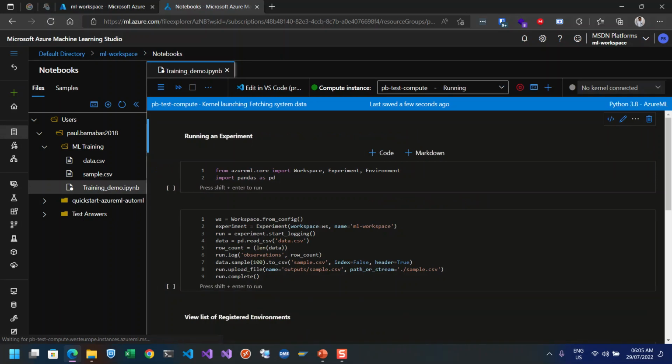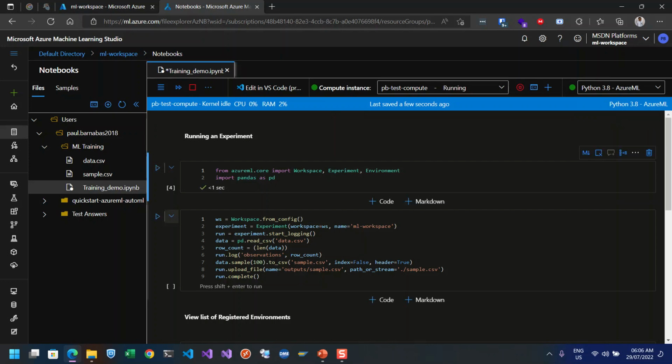Something very important to note is that within this file, as I launched it, I am making use of a particular instance, and I'm also making use of an environment. All this will be explained within the context of today's training. But to demonstrate how an experiment runs, I would simply run this set of scripts. Based on the example, I'm able to import the workspace, experiment, an environment, and also pandas as a package for Python. So I'm going to run this.